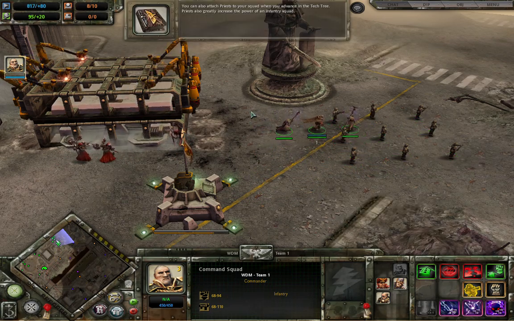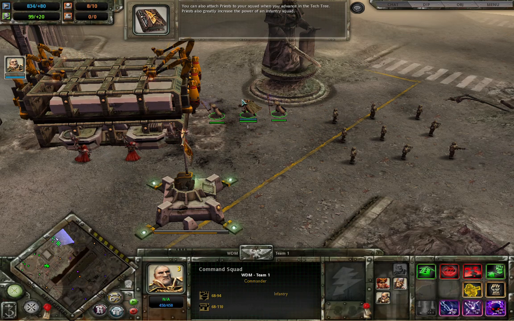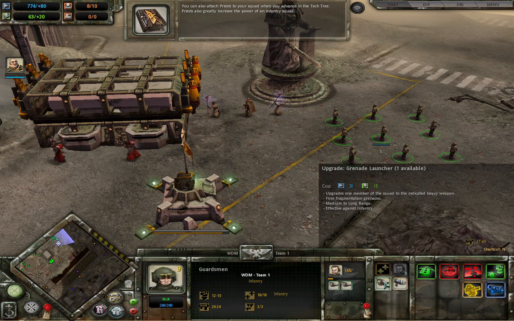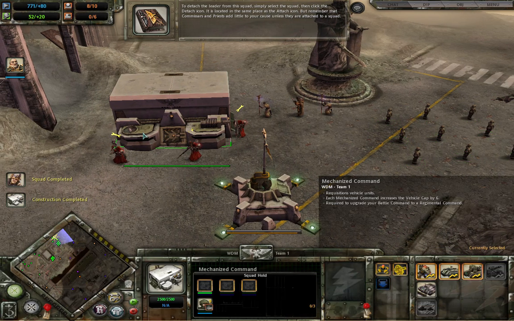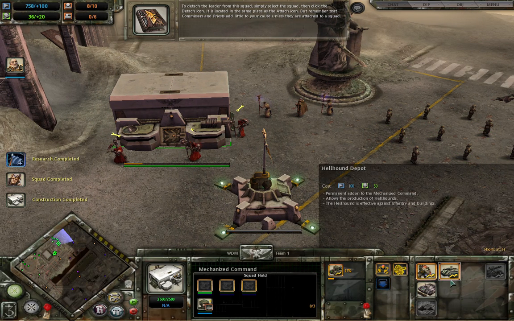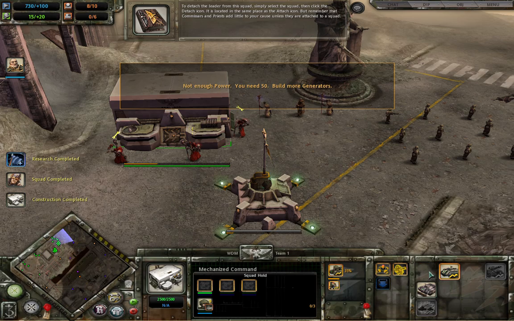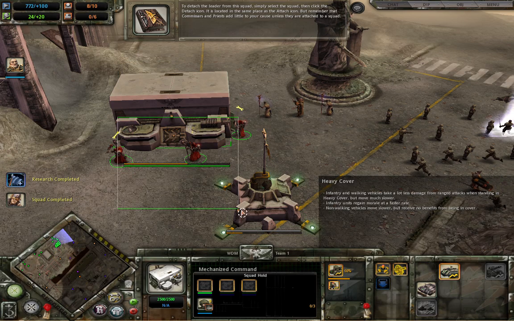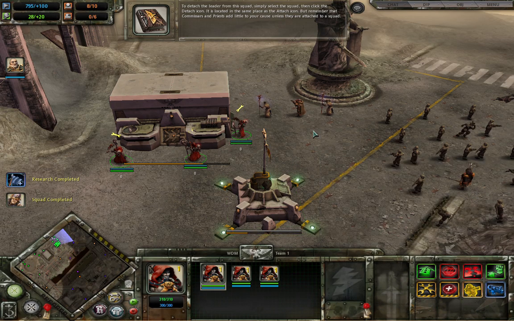You can also attach priests to your squad when you advance in the tech tree. Priests also greatly increase the power of an infantry squad. To detach the leader from the squad, simply select the squad, then click the Detach icon. It is located in the same place as the Attach icon. But remember that Commissars and priests add little to your cause unless they are attached to a squad.